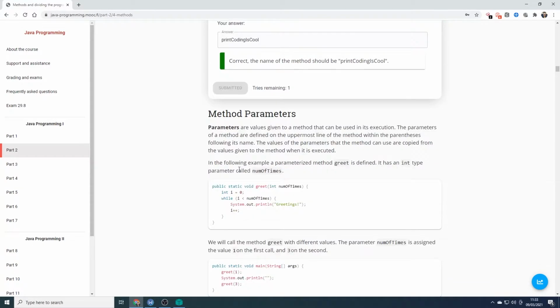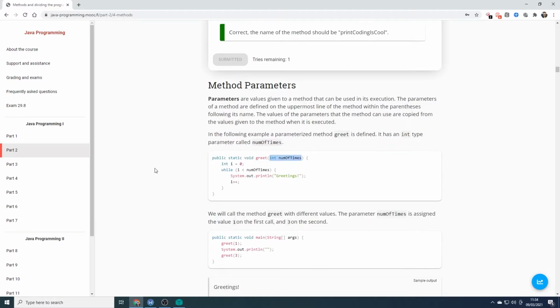Excellent, there we go. Parameters are values, so parameters are here. This is a parameter in between the parentheses. Parameters are values given to methods that can be used in its execution. The parameters of a method are often defined on the uppermost line of the method within the parentheses following its name. The values of the parameters that the method can use are copied from the value given to the method when it's executed. In the following example, a parameterized method greet is defined.